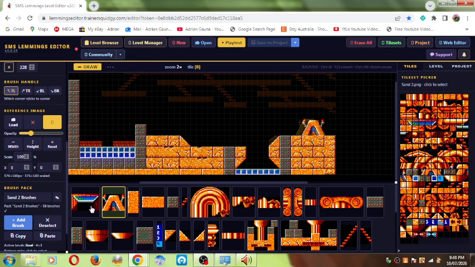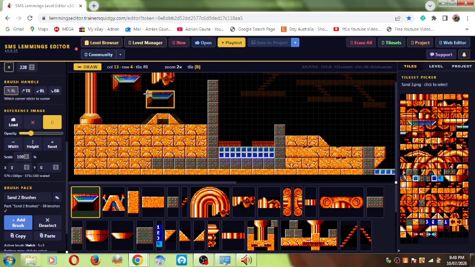I should point out that with the entrances and exits, you can't have more than 4 entrances. So I've got one there, just say I put another one there, another one there, and another one just there. You can't have more than 4 in a level. That's the rule. I don't make the rules, that's just how it is. I'm just rubbing these out. I was just showing you.